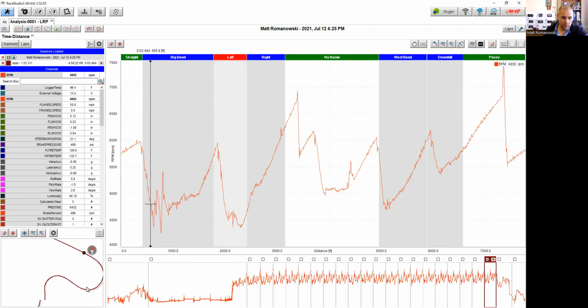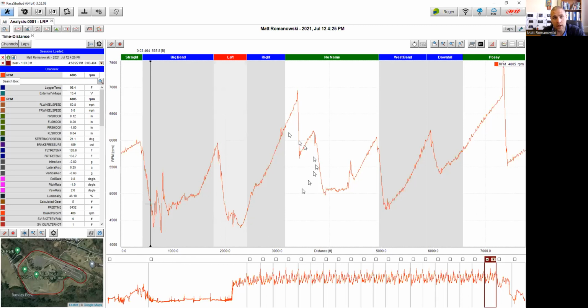And as you get into analysis, the main part of our window is our time distance, and by default, Race Studio 3 opens up with the storyboard below. So this is the standard screen you'll see the first time you open it up.